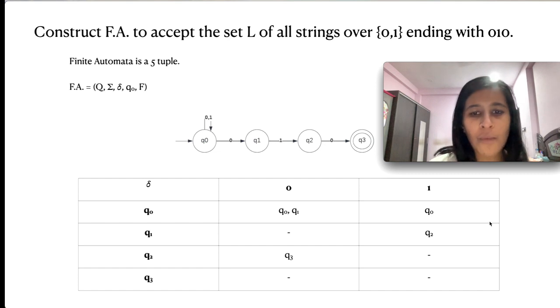At Q1, if we have 1, we can move on to Q2, or if we have 0, we move on to the reject state. At Q2, if we have 0, then we move on to Q3, which indicates that this finite automata accepts all the strings that end with 0, 1, 0. And if we have 1 at Q2, it goes to the reject state again. At Q3, anything that occurs either goes to Q0 or goes to the reject state. This indicates that this is a finite automata that accepts all the strings that end with 0, 1, 0.